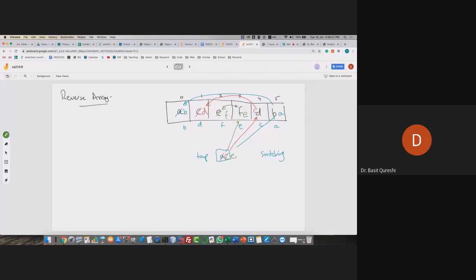Okay, so should I stop here or should I continue doing this thing? No, stop it, Doctor. So this is interesting. You need to stop in the middle. If you don't stop in the middle, you're going to start switching everything back again. So we're going to switch E with F, and then C with D, and then A with B. So at the end, you're going to have the original array back. That doesn't serve the purpose. So this means we need to stop in the middle.